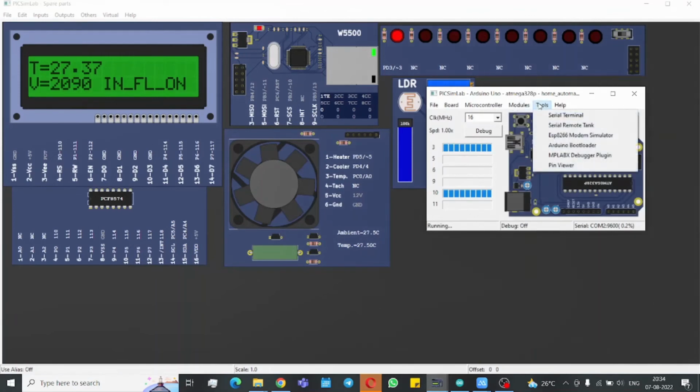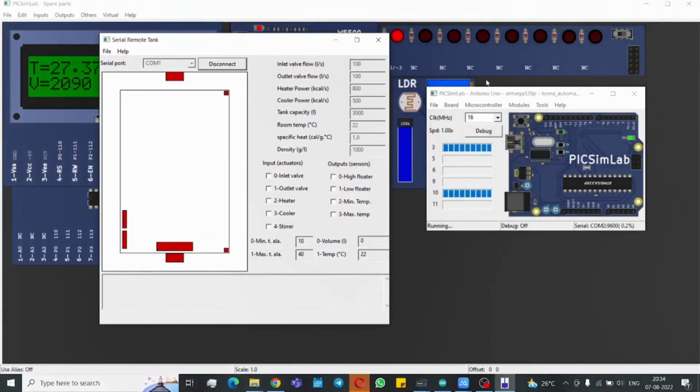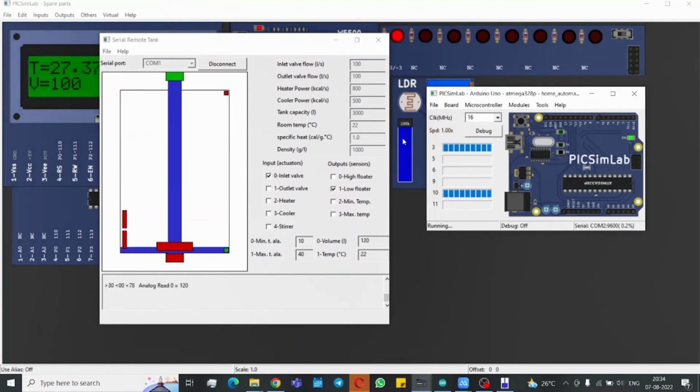First, let's get the serial remote tank. Then we need to connect it. And here it shows the results like this.